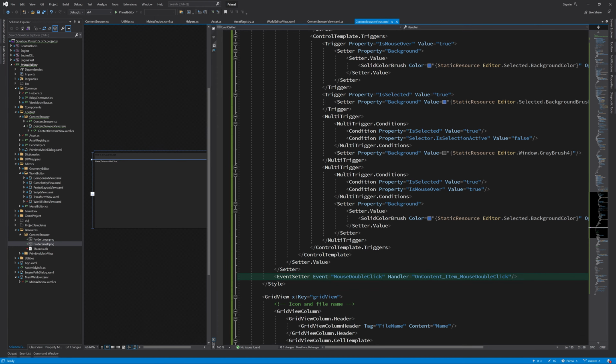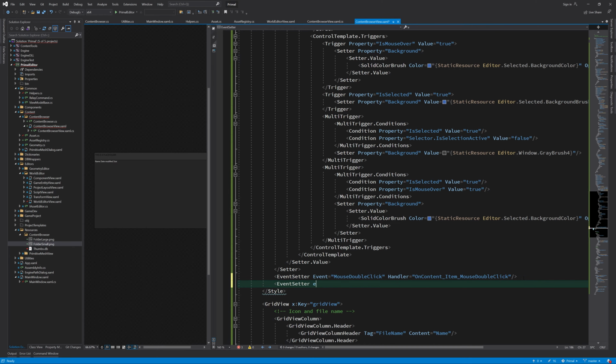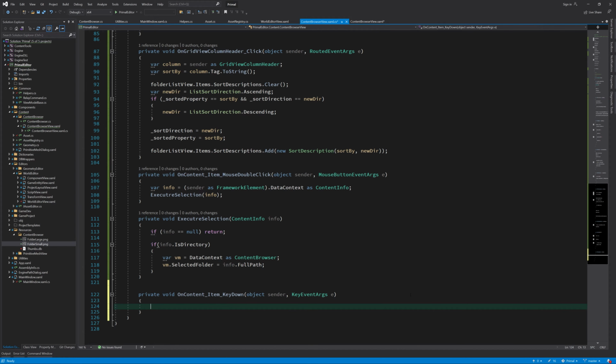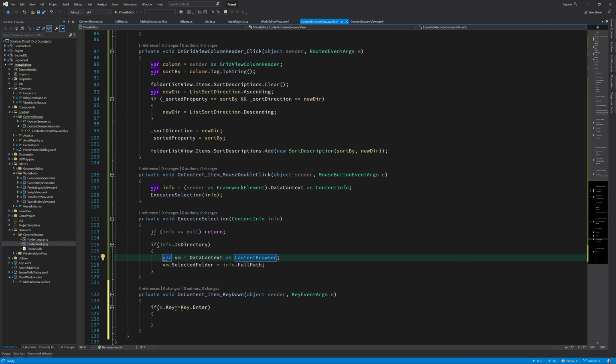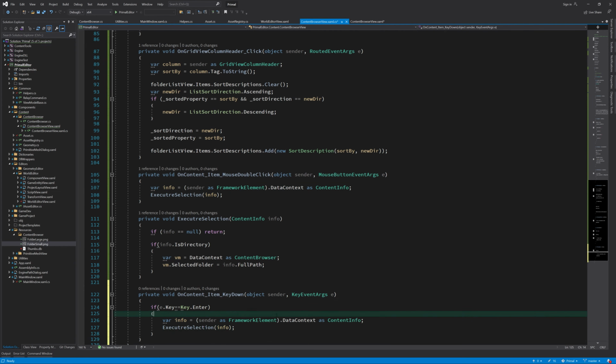As I mentioned, we would like to be able to navigate using the keyboard, so let's add another event handler for keyboard key down events for when the user presses enter and the selected item is a directory. In that case, again, we step up the folders tree by setting the selected folder property to the new location.